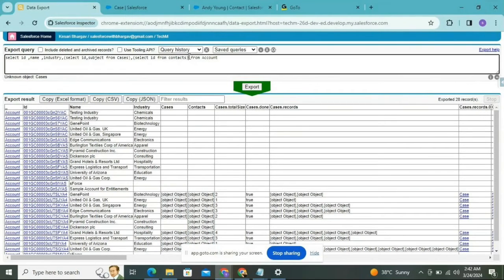If you have any other relationship object also and you want to retrieve that object's data, like the child data, you can give a comma and you need to write the subquery at the end. You need to use the field relationship name, the child relationship name.